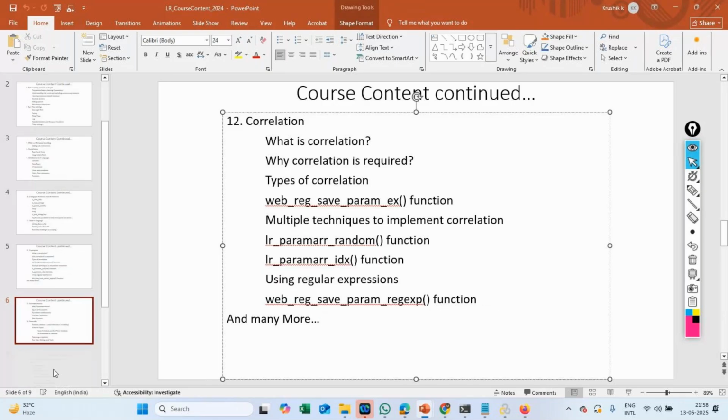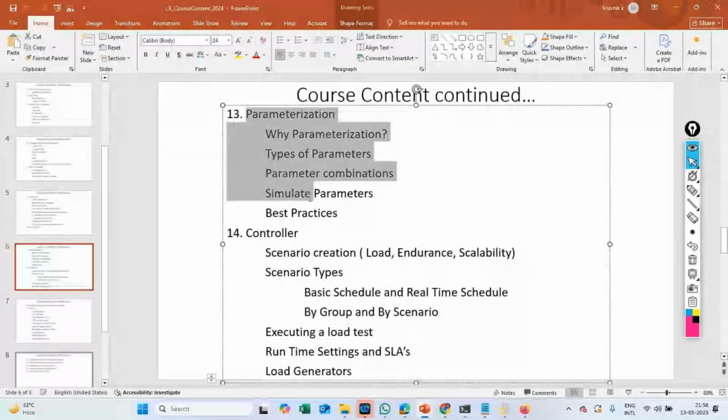Okay. And then you have parameterization. It's all about passing different types of test data or different sets of test data. So parameterization will be focusing on that, passing different sets of test data, because we will be running with multiple users, right? And if you want users to use different sets of data, you have to use parameterization concept. Till here we will learn all the scripting concepts.